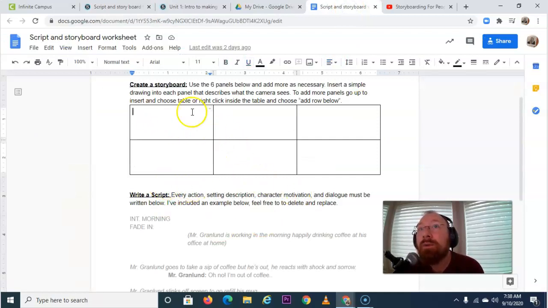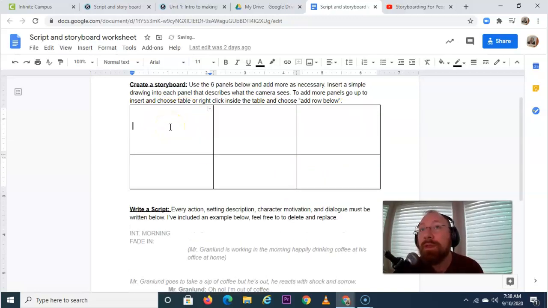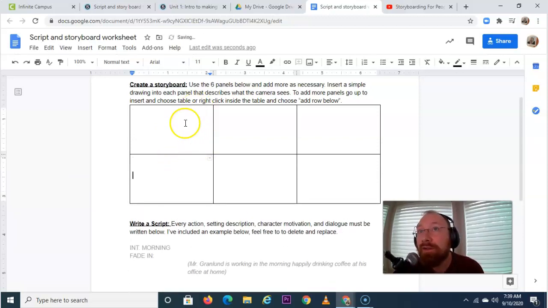Now you can start with a storyboard or the script. The storyboard, you need to use at least 6 panels. Now if you want to use more than 6 different shots, feel free to do that. I've started with a table here, and I hit enter a couple of times just to make it a little bit bigger so I can fit a picture in there.